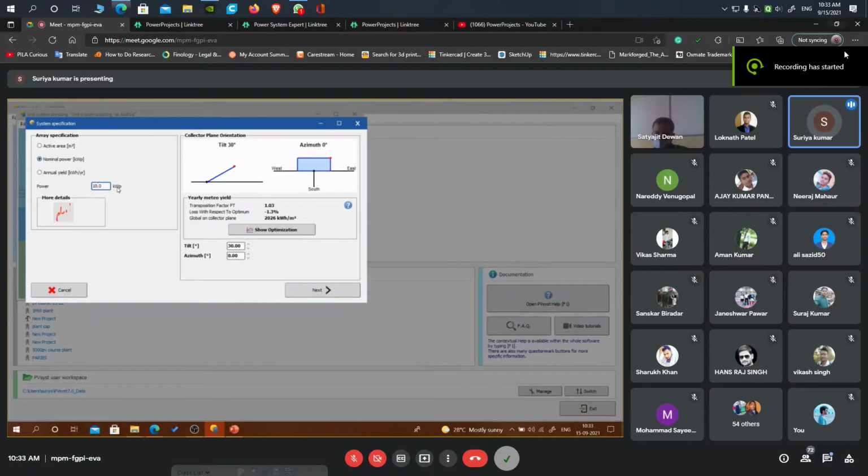My plant capacity is 10 kilowatt peak. This is the capacity of the plant. After that, I need to optimize my tilt as well as azimuth. What is meant by tilt angle? What is meant by azimuth? We should know that.